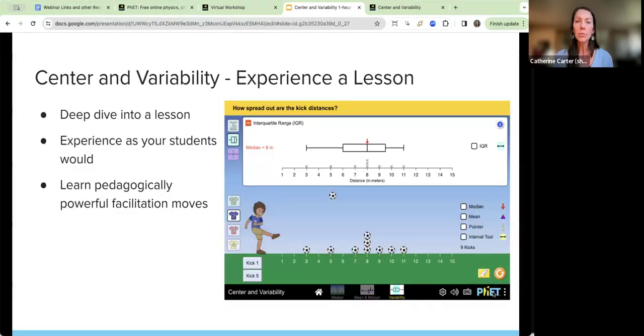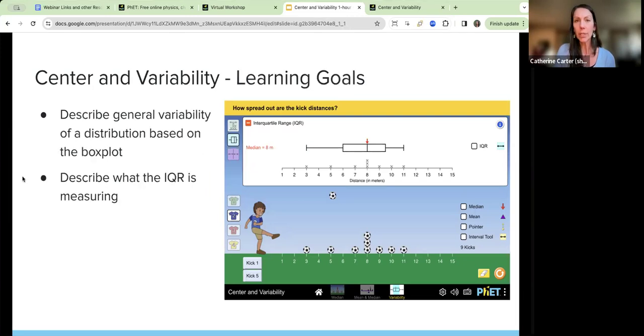So what we're going to do next is actually experience a lesson. The goal of this is to do a deep dive into the lesson, specifically designed to help you engage in and feel the pedagogical moves that help support and empower the learners, so that the students feel agency in their learning experience. So we're going to go through as your students would, and we're going to experience what's called a guided inquiry lesson.